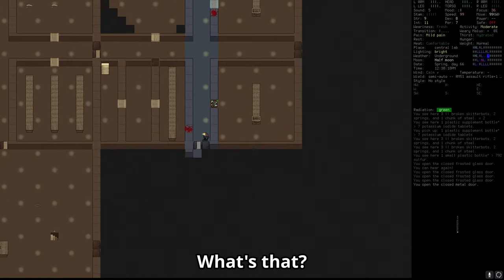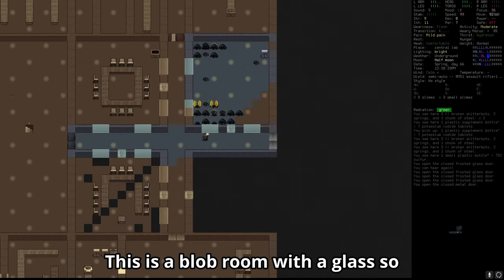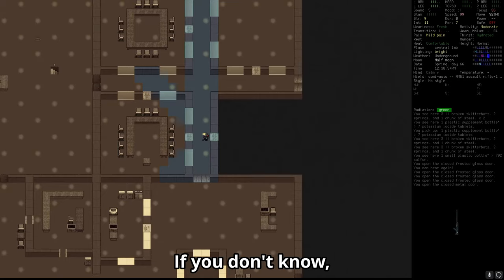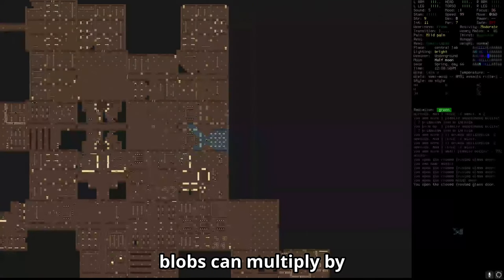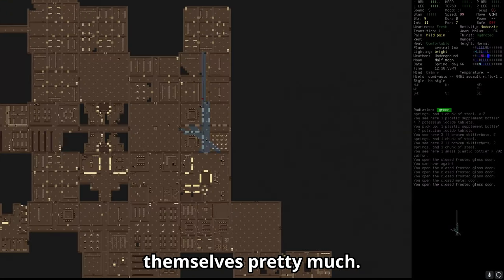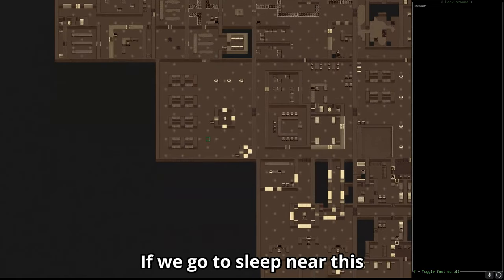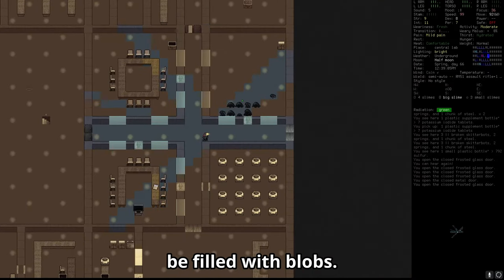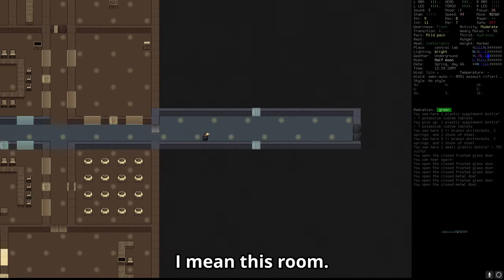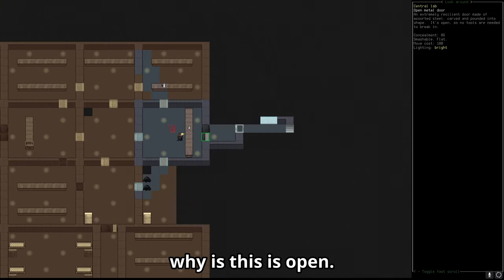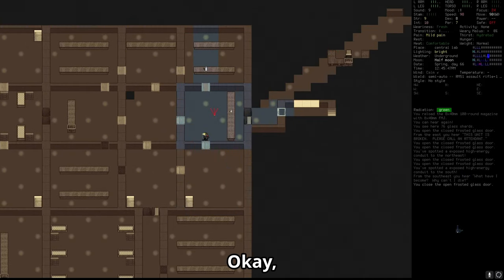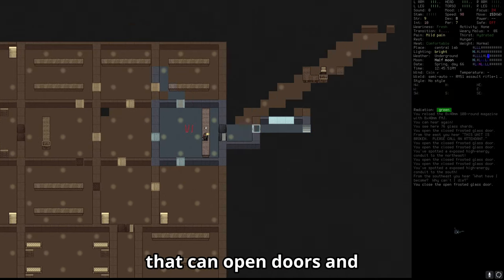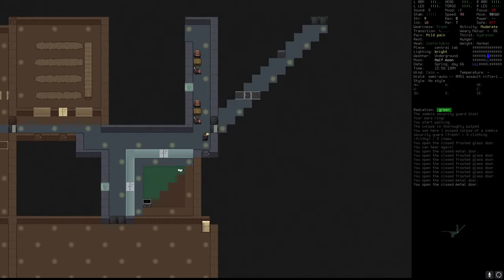What's that? A blob. This is a blob room with glass, so you can see how many blobs are inside. If you don't know, blobs can multiply by themselves pretty much, so that's pretty fun. If we go to sleep near this position, then this place will be filled with blobs. Well, I mean this room. Oh? Why is this open? What the hell? Okay, something came in here that can open doors and stepped into the goo pit.